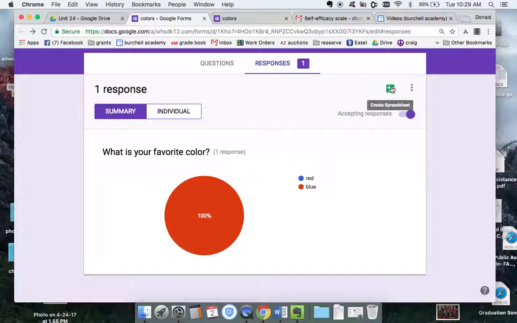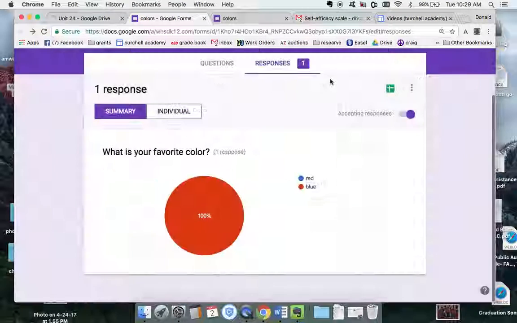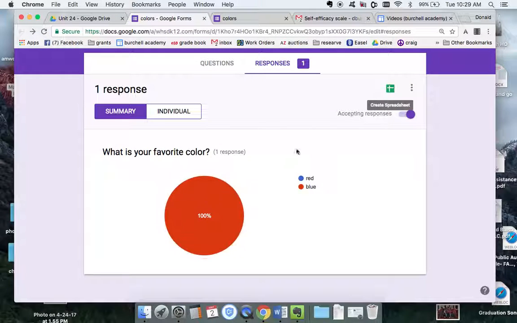And right here, this is going to send your results to you in the form of a spreadsheet. So you can keep it in a Google Sheets format, and that way you can see all of the answers. You can sort and filter those answers. So this is a convenient way to see it. This gives you an opportunity to drill down into the details a little bit further. Hope that helps.